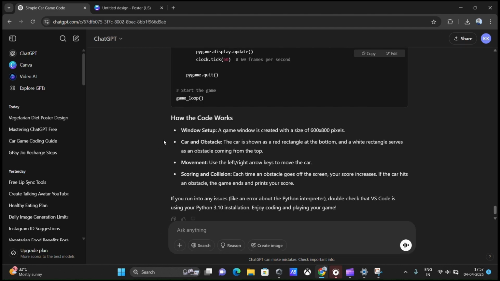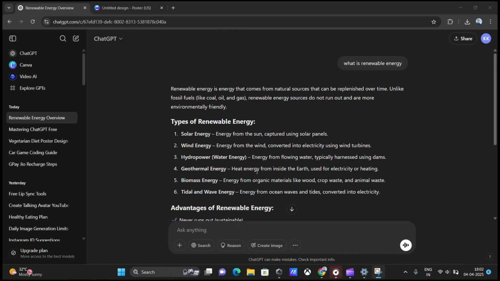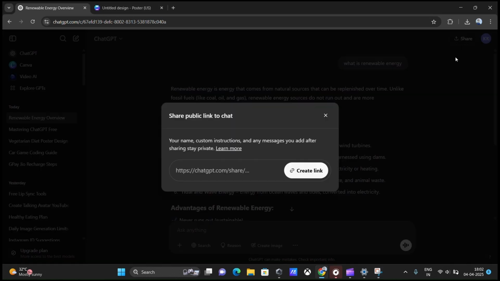Exporting or sharing your chats. Sometimes you might want to save or share your conversation. Look for the Share or Export option, usually available as an icon or menu option near your conversation. Click on it, and you may get options to share it directly via a link.